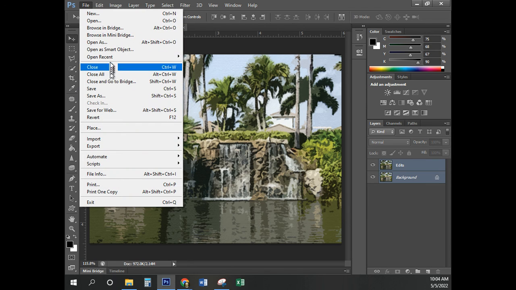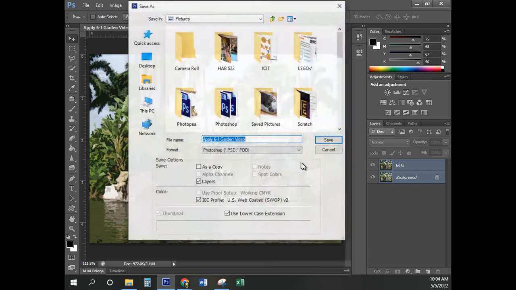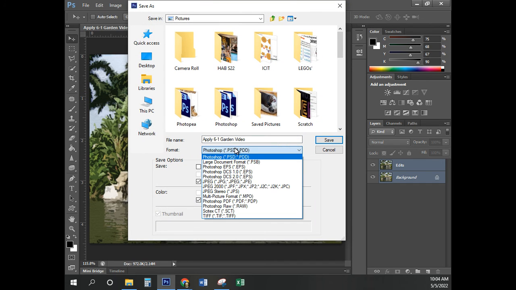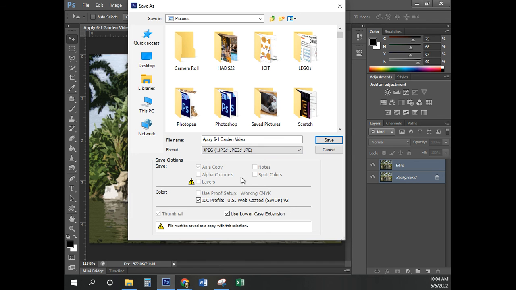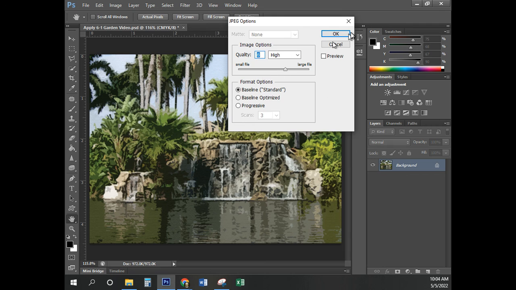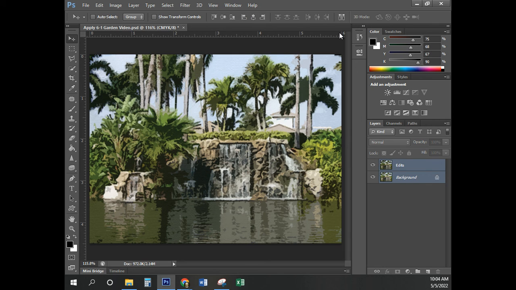File, Save As. We're going to go ahead, as you know, and save this as a JPEG, the top JPEG option, garden video, and save. Yes. Okay, you're ready to turn that in.